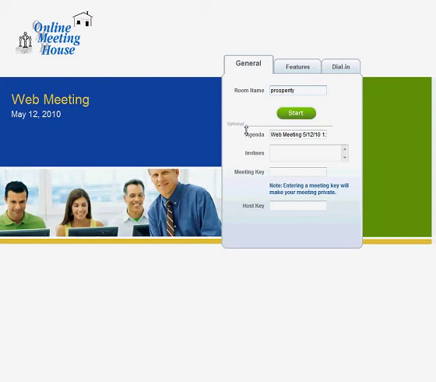Now you can't do any funky names or funky codes in here. It won't take it, and it'll give you a little bit of an error. So keep it a short room name, such as Prosperity. You can actually have a password in here if you wanted to. You can invite members right here as well. You can have a meeting key, that's your password. And you can have a host key, so you can have more than one host at a time.